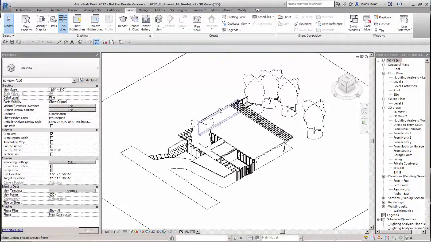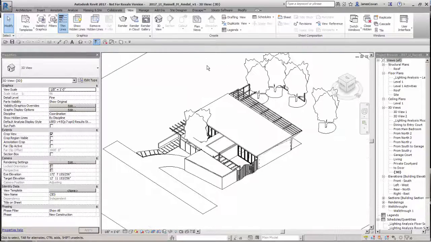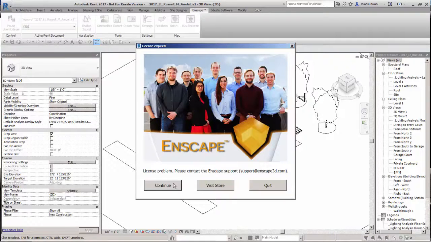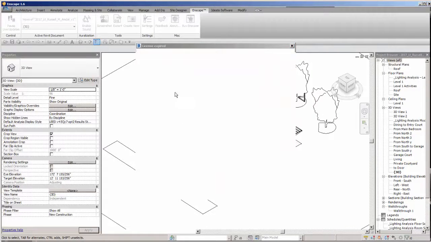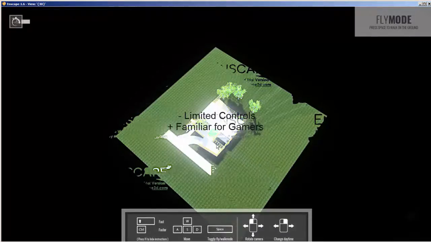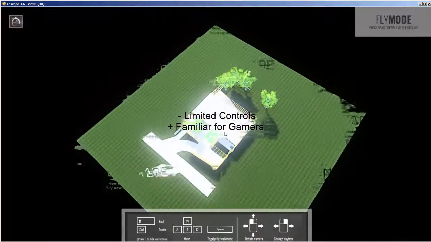This would be Enscape. I'm looking at the trial version, but if I go to the Enscape tab and start, it's actually creating a new window for me. So I've got the view that I was in, and my 3D model is taken into that view. And there's kind of limited controls on it. There you can walk forward and go backwards and all of this stuff.